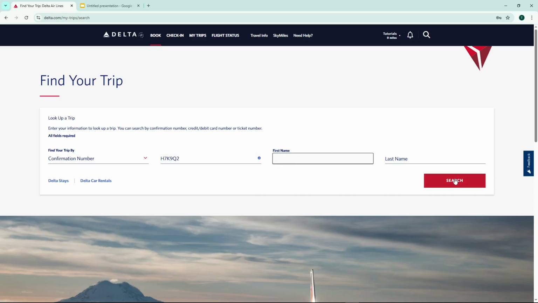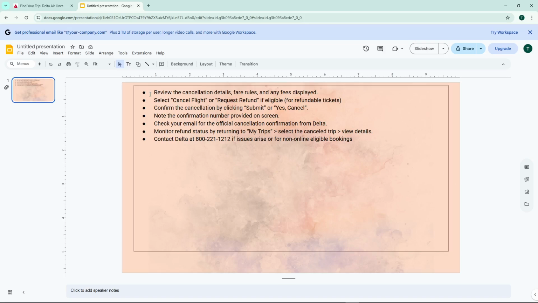After your trip appears, review the cancellation details carefully. Delta will display the fare rules associated with your ticket, along with any applicable fees. This is an important step because it helps you understand whether your ticket is refundable and what charges, if any, you might incur for canceling.